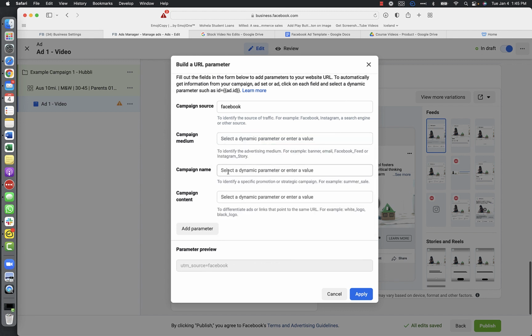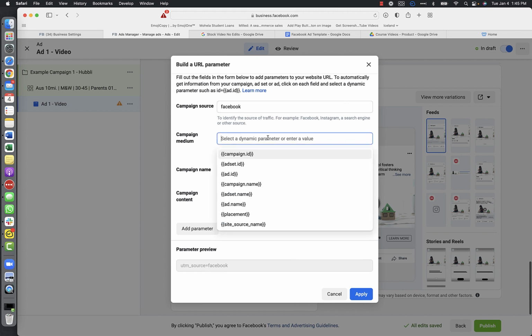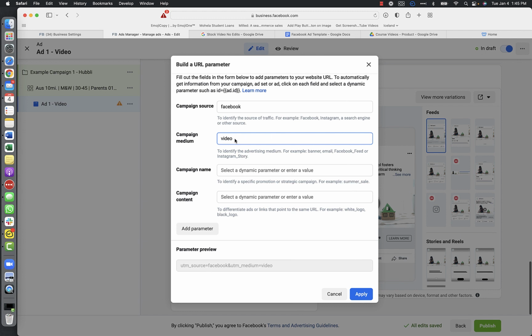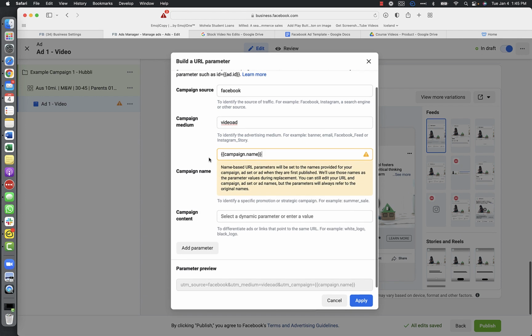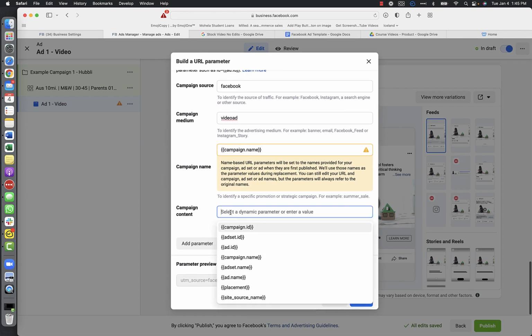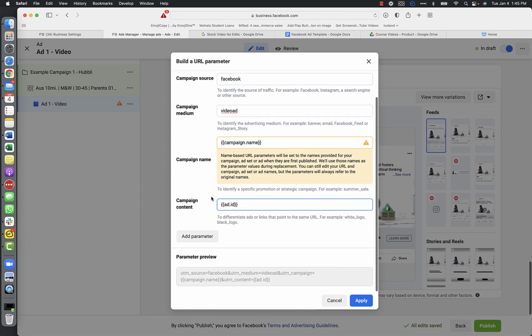Campaign name, if you leave the campaign medium alone right now, because it's usually, let's do video. Let's do video, because it's not a banner, it's not an email, we're showing people a video ad. Campaign name, these are already populated for you. You could just do campaign name. And the campaign content, we can do ad ID, and it'll input the ad ID. So and then you just hit apply.